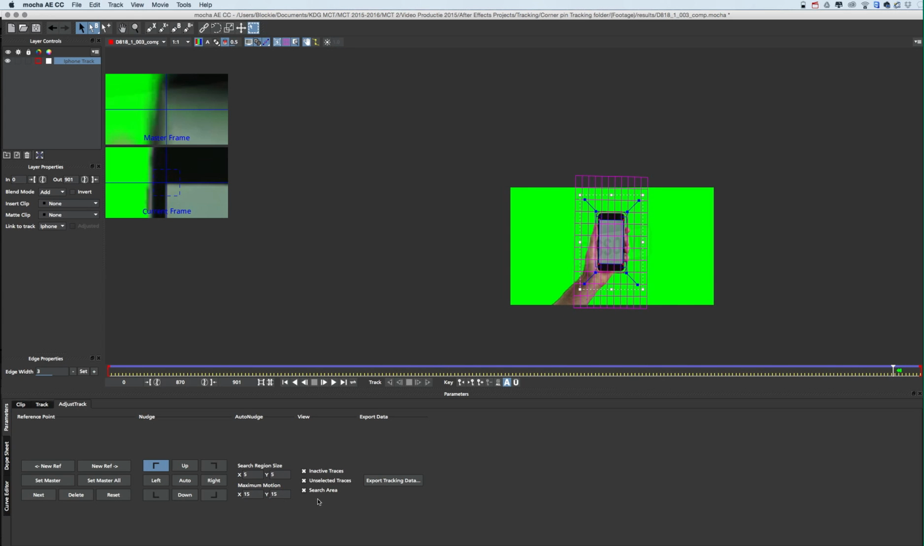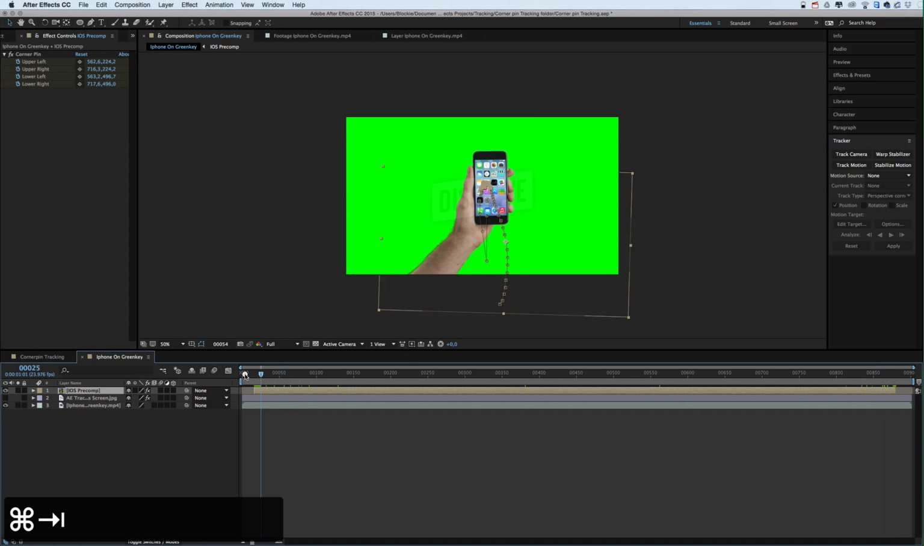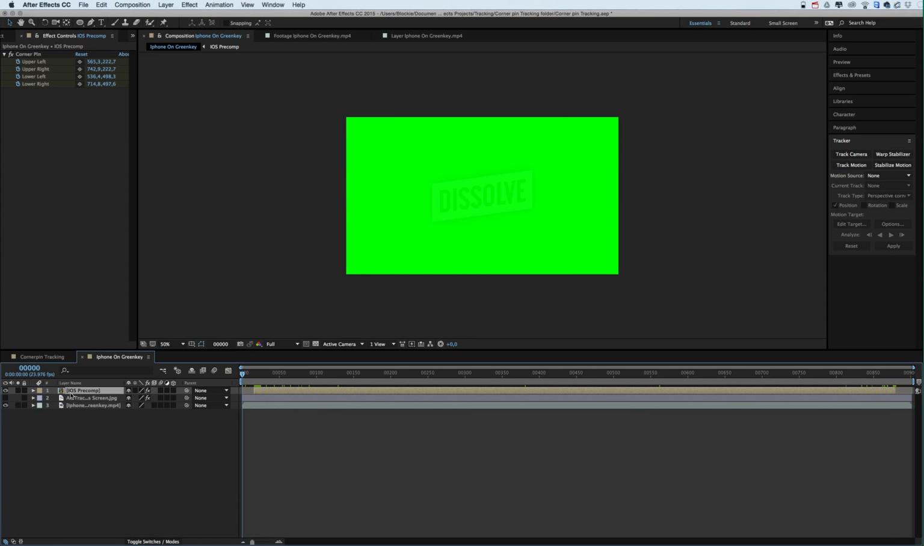Okay, we're going to do the same thing. Export tracking data, copy to clipboard, go back to After Effects, go to this layer here and hit Command V. Well, let's have a look now. So this is good, all the way to the last frame. Yeah, this is working just fine.